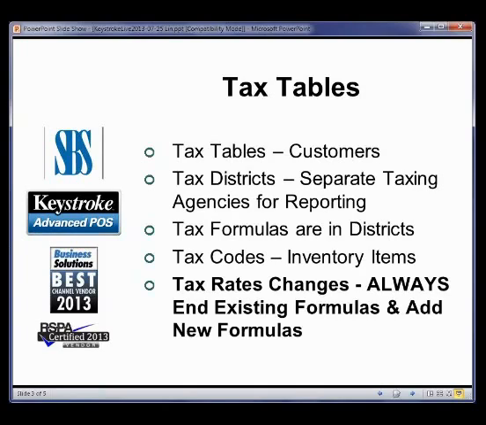And then within each district there are the tax formulas that determine at what rate and how much an item is taxed. And then on every inventory item that you sell, you attach a tax code which says this item, in very basic terms, is either taxable or non-taxable. Some states and some areas have different tax rates depending. For example, food might be a different tax rate than other types of hard goods or paper goods or something like that.